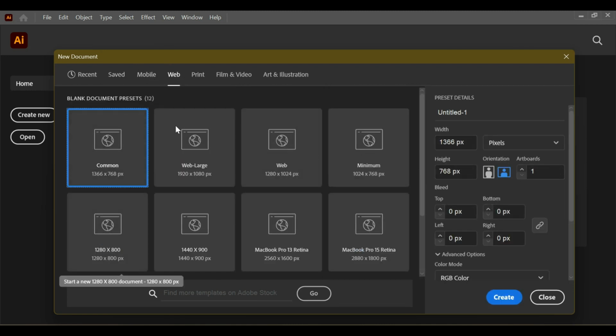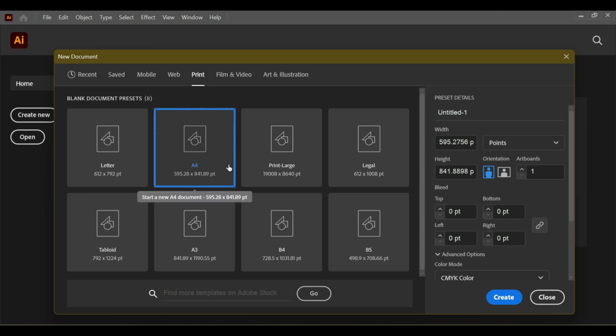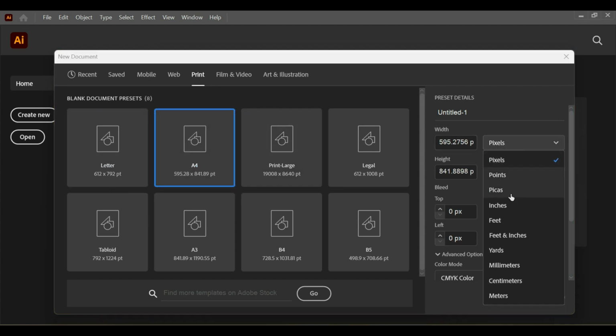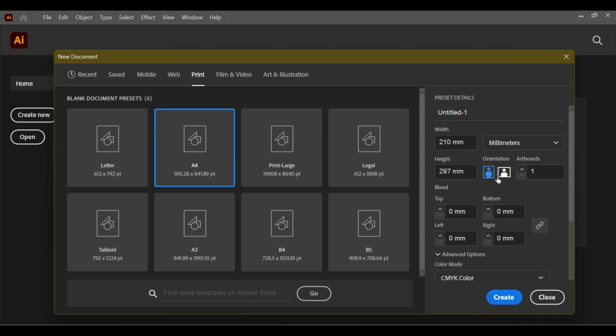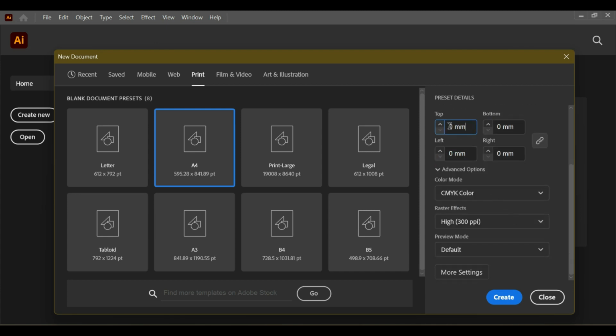There's mobile, web, print, there are many ways. So we're going to go with A4 and choose millimeters. You can choose any measurement you like, but we're going to choose millimeters. So you can choose the artboard's orientation here. There's a lot of flexibility in Illustrator. Now bleed is something we can talk about later. It's usually used in print versions where you need some extra space outside the page.